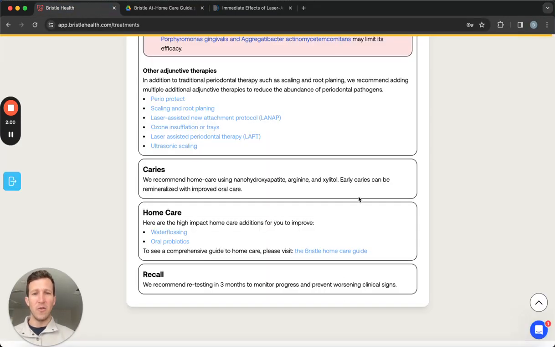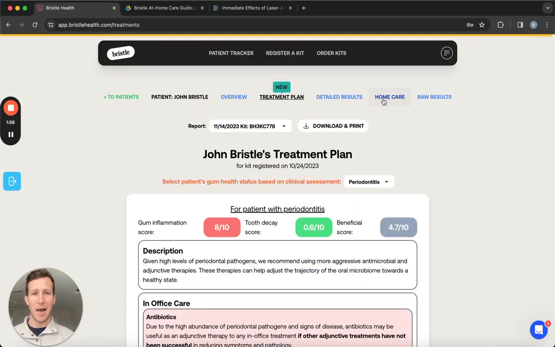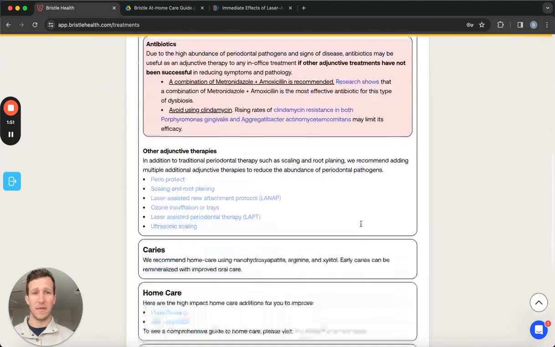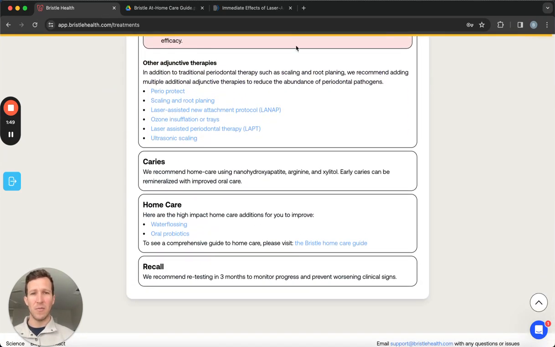Don't worry though, you can still access our legacy home care plans by choosing the Home Care tab in the report and share those directly with your patients. Lastly, we'll provide a suggested retesting schedule to help you determine when it's time for your patient to retest.